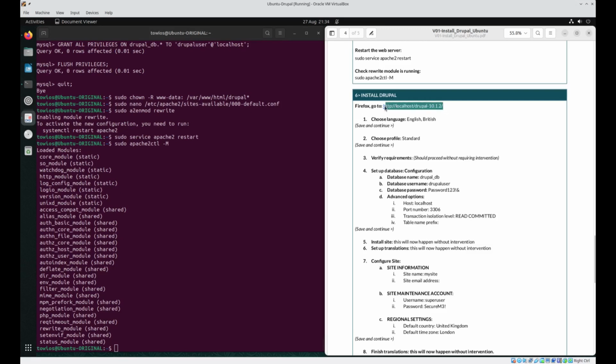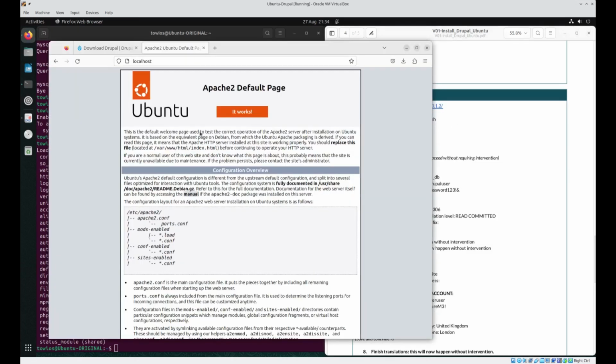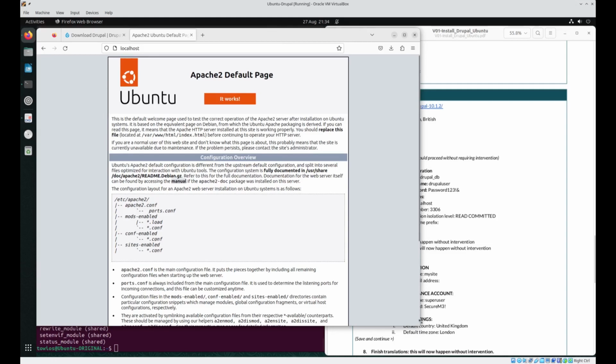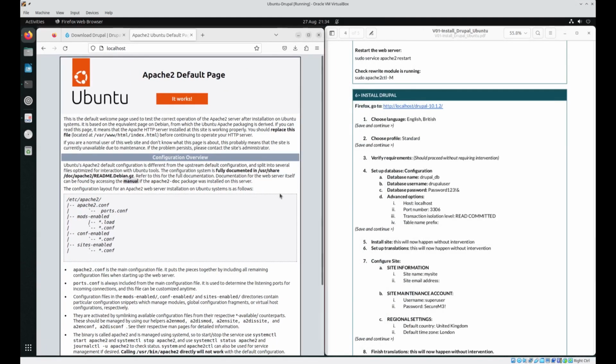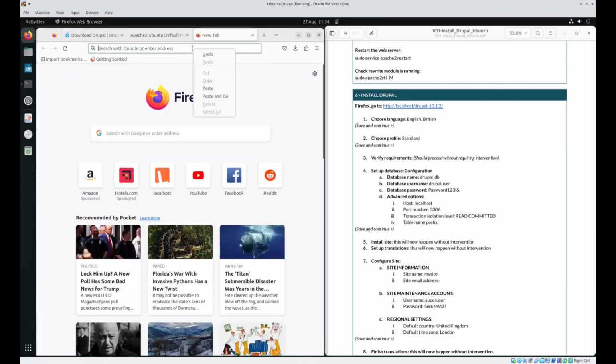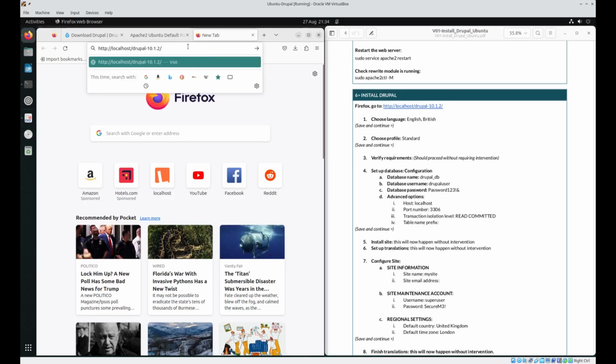Okay. Next, we now need to install Drupal itself. So we'll just grab this URL, copy, head on over to Firefox, go to the required URL, so it will be http://localhost/Drupal- and the version of Drupal that you've installed. In this instance is 10.1.2.